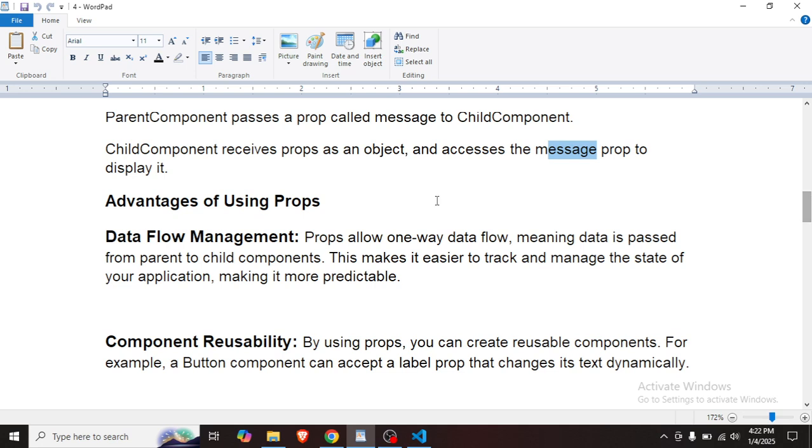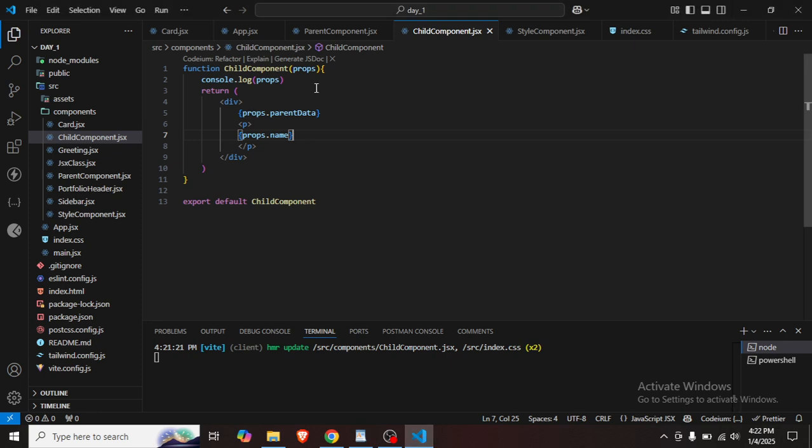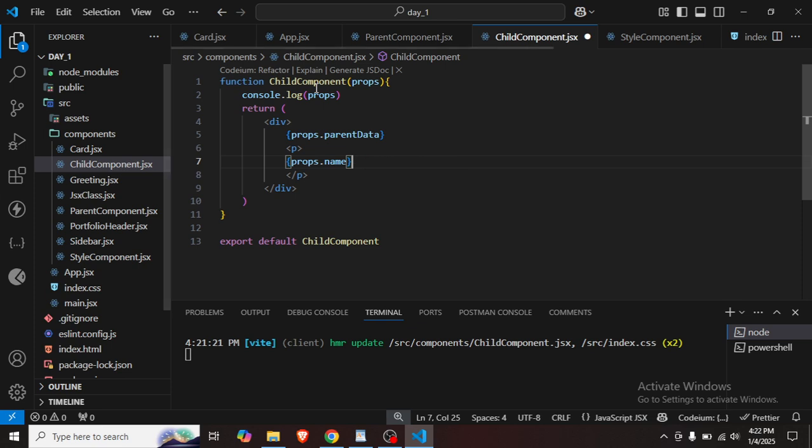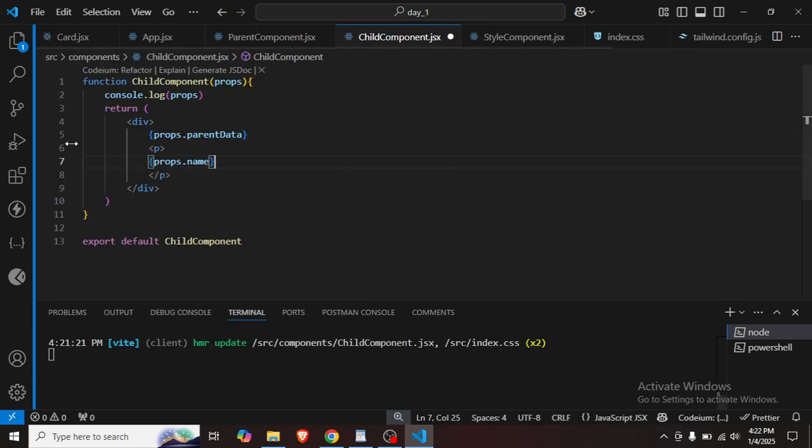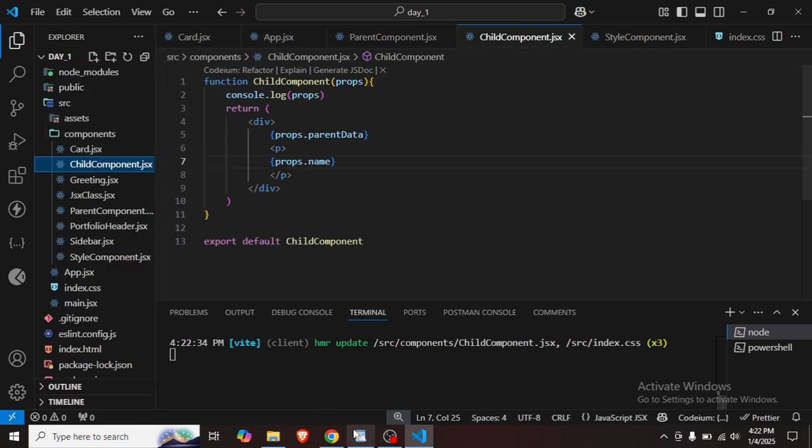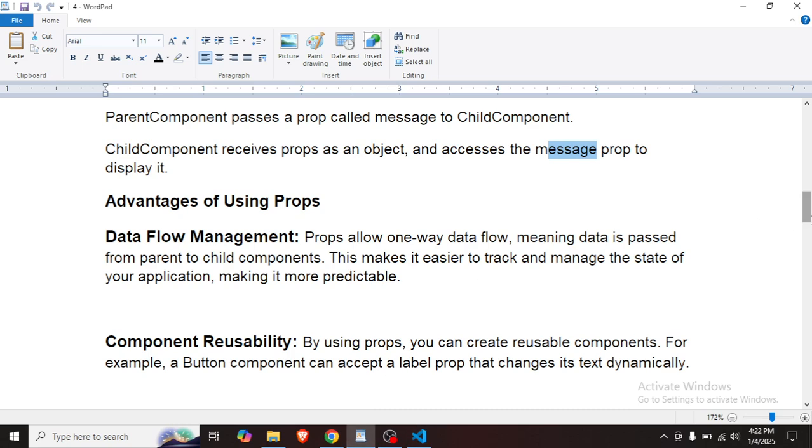So the advantages of using props. Data flow management. Props allow one-way data flow, meaning data is passed from parent to child components. This makes it easier to track and manage the state of your application, making it more predictable. In a real-life application, we have more states etc. in our app, so we cannot write everything in one single page. We will have to write it in different pages. Because of this we are passing props. I will show you later in this video one example of props which will best define the props concept.